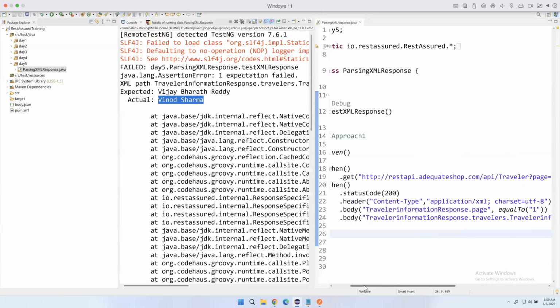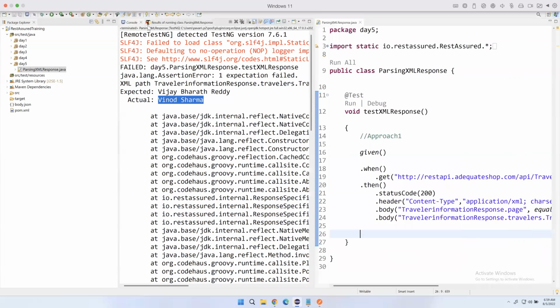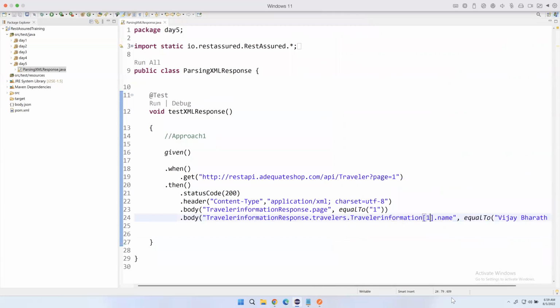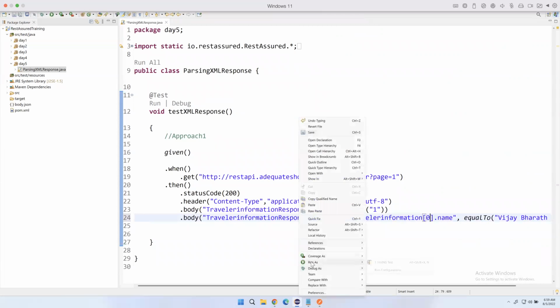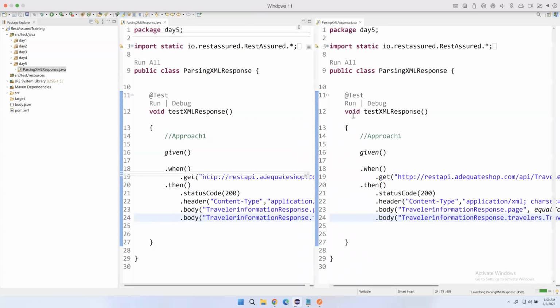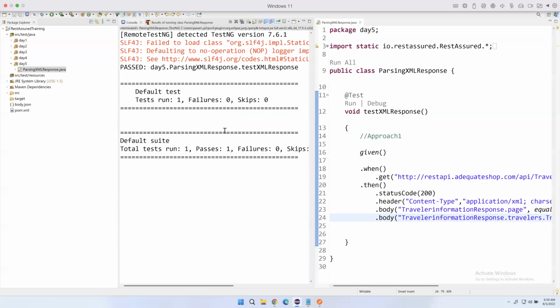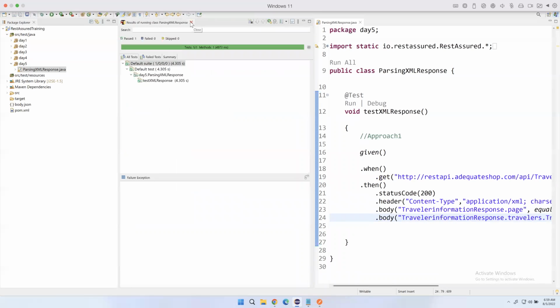But there is some difference here between XML path and XPath, so please notice those differences. Here it should take from 1. Sorry, it should take from 0. So I can put 0 here. Save it and then execute one more time. Okay, so now it has passed. So this is the way we can get the response data and validate it with the expected value.